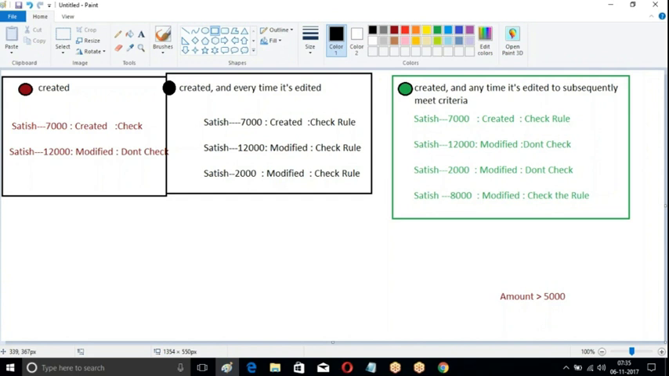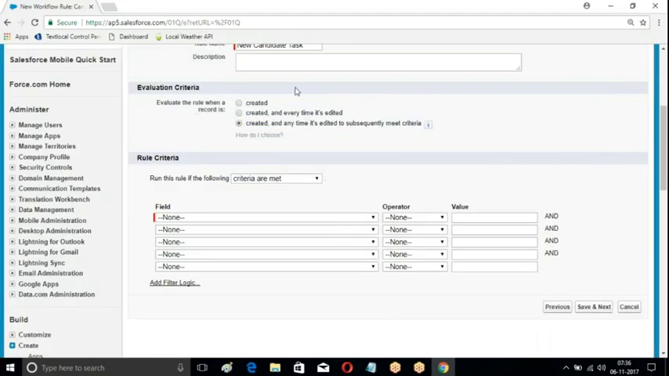Whenever a new record is created or every time an existing record is modified, it is going to check the rule. Third one: whenever a new record is created, and anytime an existing record which is not meeting the condition is modified, check the rule. I hope you are clear with this format. So these are the three choices we have. Out of these three choices, you are supposed to select any one.